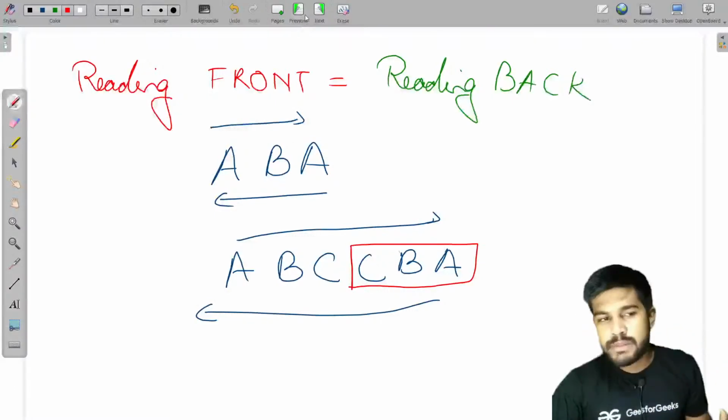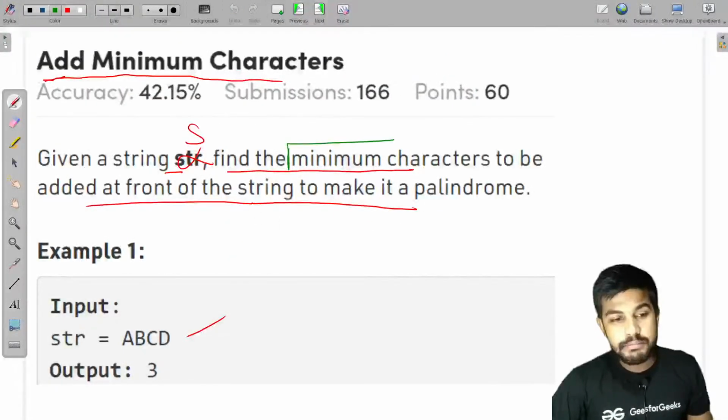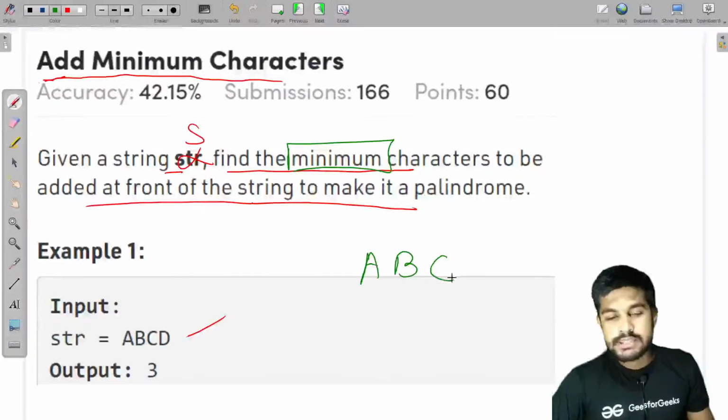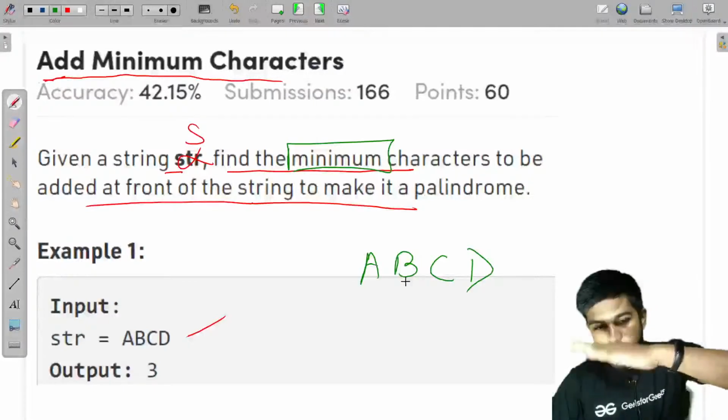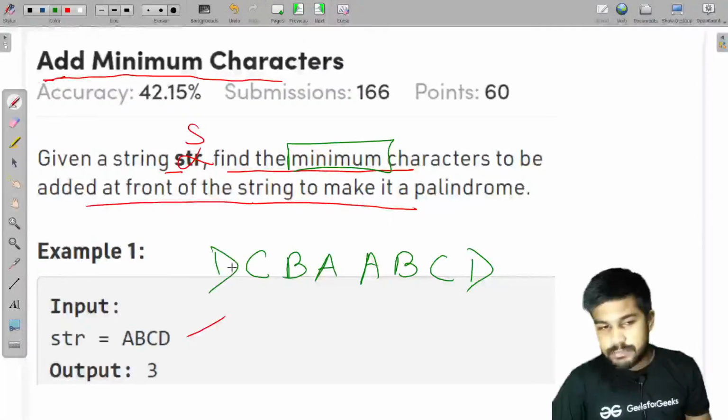If this minimum was not given, it would be easy, but this constraint is making this question tough, that is, the minimum characters. So this example is not that helpful, so I copied only one example. The thing is that A, B, C, D, so what we can do is simply do a mirror imaging of this. So this A, B, C, D. Okay, this is the mirror image.